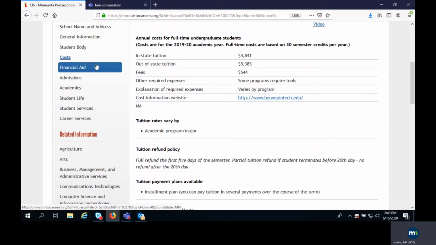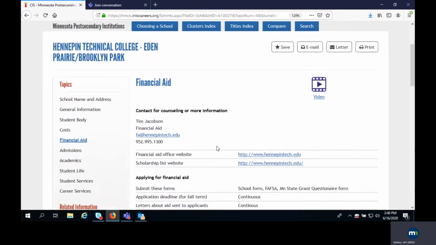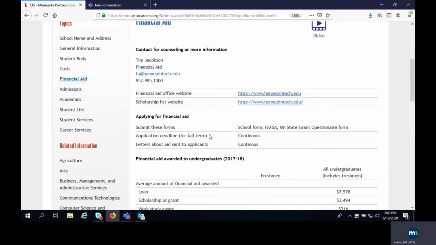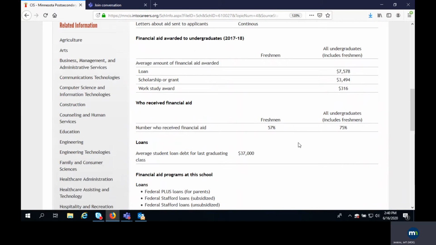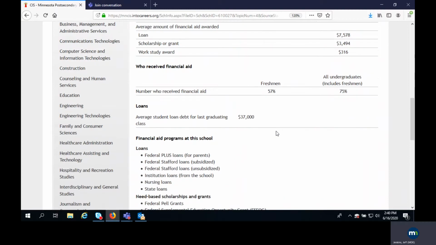And then, what's nice to follow that tuition down here is financial aid, where they'll have the contact information, but also talk about what's the average award amount. And that can be really helpful when trying to look at that cost and, oh, I don't want to pay that much. Well, look at how much comes in grants and work studies to sort of offset, and that 57% of freshmen are getting financial aid.